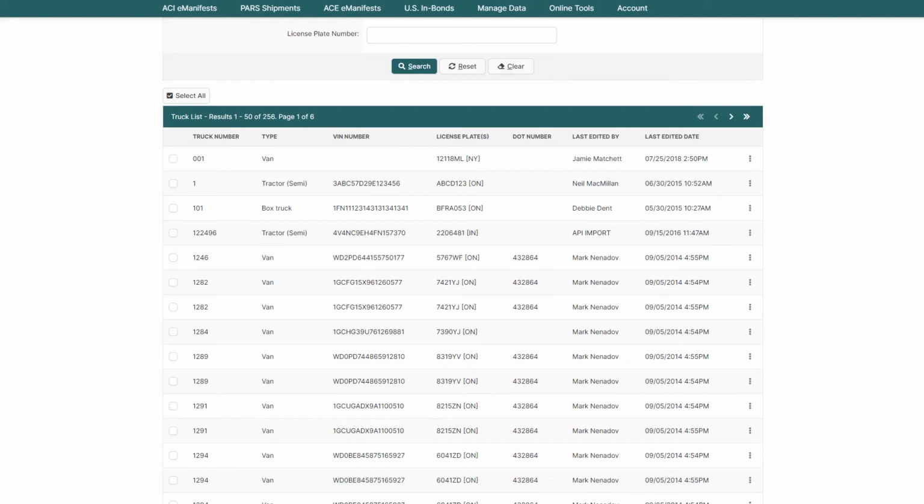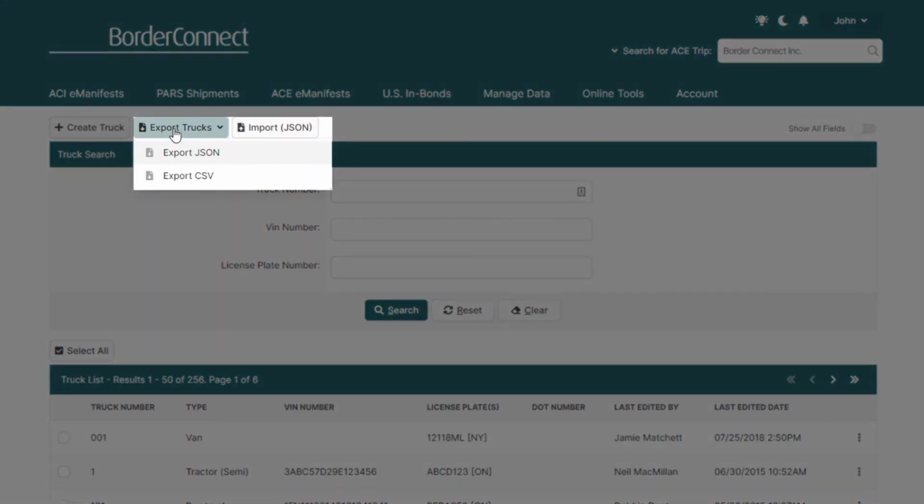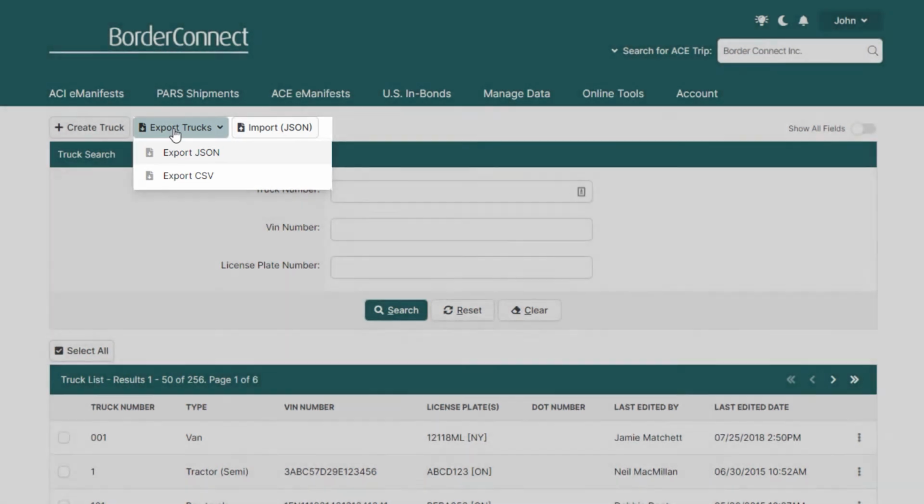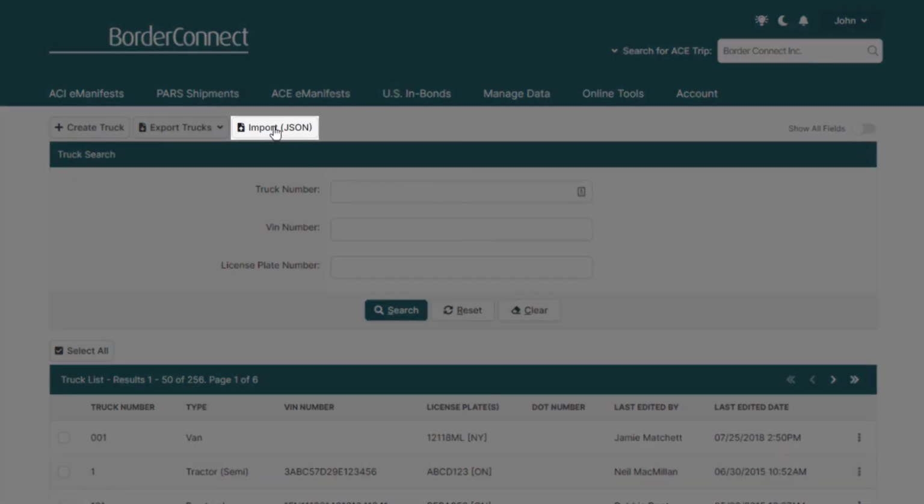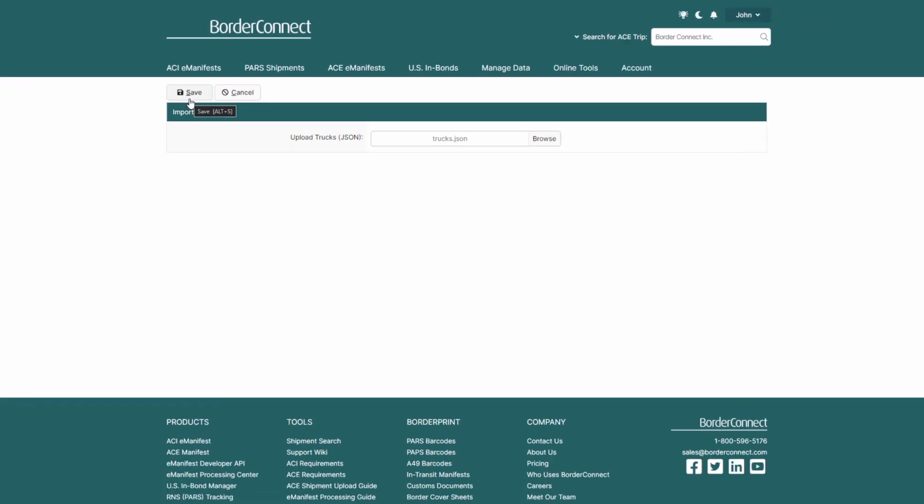And if you use a third-party software or fleet management software, you can easily export your trucks to their software in a JSON or CSV format. Or do the opposite and import a list of trucks into BorderConnect using a JSON file. Just drag and drop the file and upload it directly into BorderConnect.